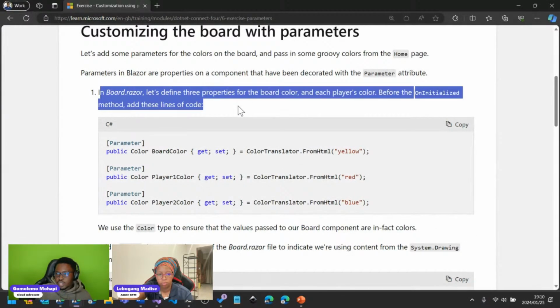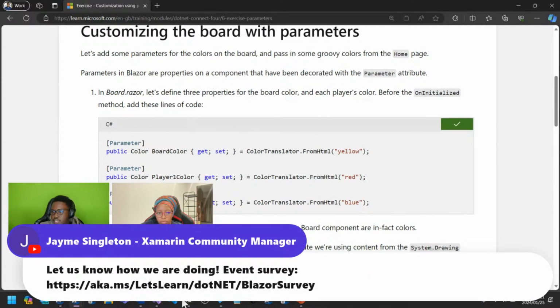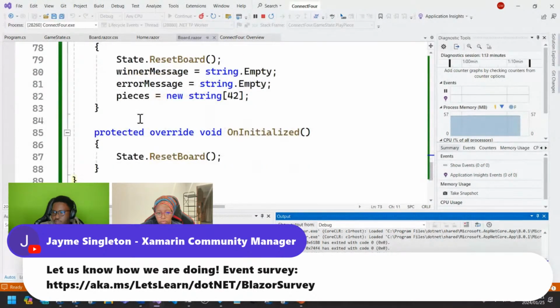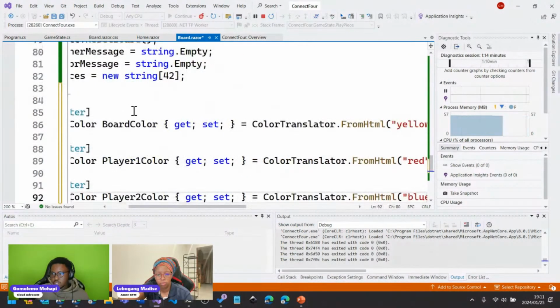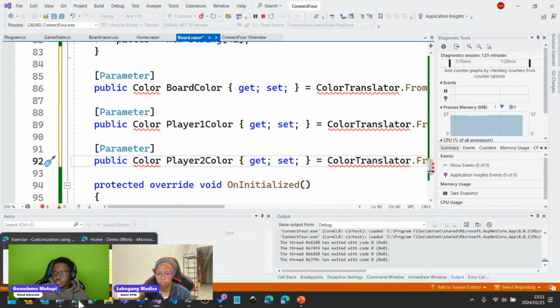So in the Board.razor file, let's define these 3 properties for the board color and each player's color before the OnInitialized method. Add these lines of code, right? So let's add these lines of code inside of Visual Studio before the OnInitialized method. This tracks the board color and both of the player colors. Of course, you see some errors there. We don't have those references.